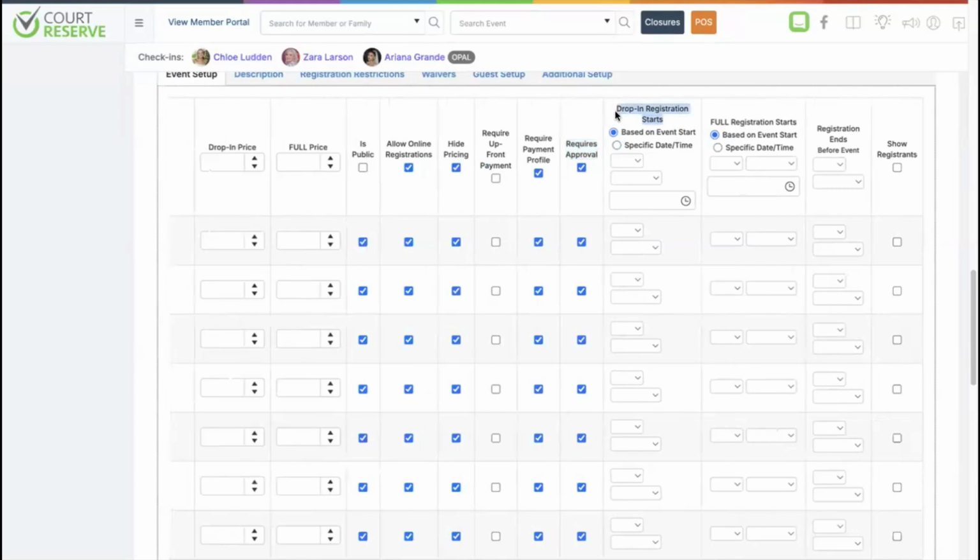Drop-in registration starts. Maybe you're being really proactive and you're creating your events way far into the future, but you don't want people to sign up for them just yet. You can open up registration for the events based on the event start time. So maybe you want to open up registration 1 month before the event starts, or you can choose a specific calendar date when you want all of those events to open up for registration. And then same thing, drop-in registration and full registration. This is just drop-in registration, when people can start signing up for single event dates. Full registration is the same thing, just when can people start signing up for the entire event.